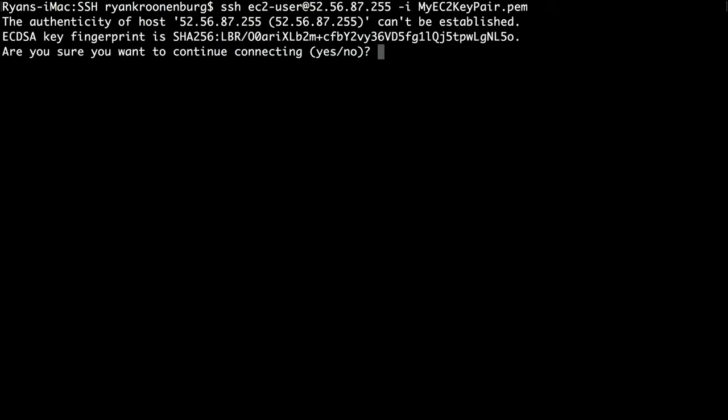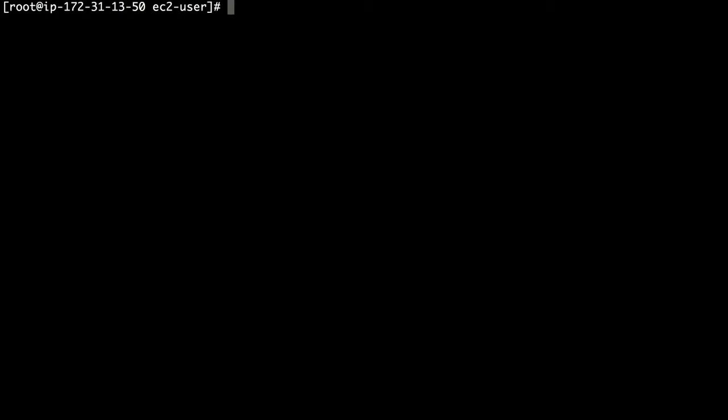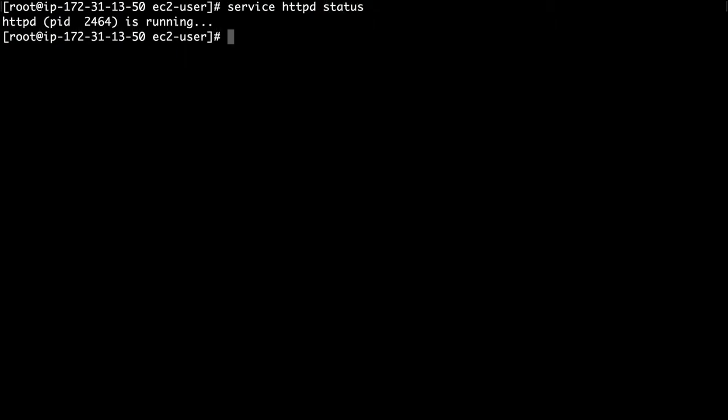Okay, so I'm in my terminal, and I'm just going to type in ssh ec2-user, and then @ and then the public IP address, and then my key, which is my EC2 key pair. And I'm now logged into my instance. I'm going to elevate my privileges to root, and I'm going to clear the screen. First thing I'm going to do is just check if the HTTPD or the Apache service is running. So I'm just going to say status. So it is running. If yours isn't running, just type in service httpd start.